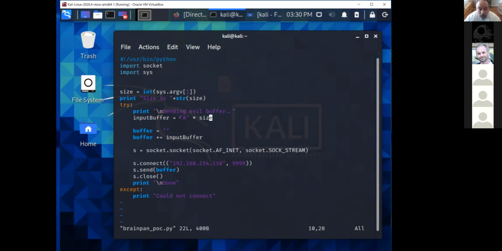This just says I create a buffer of all capital A's at whatever size we specified on the command line. Then my buffer starts with nothing, and then I add the input buffer. You always start it with a blank one and then add the input buffer because it's very common for these buffer overflow attacks to require something first. So you might need to send the word hello and then wait. You might need to send some code. So that's what that spot is. This one is very simple, so it starts with nothing, and we can just send it all A's. This line creates a socket called S. Then we connect that socket to our IP address.